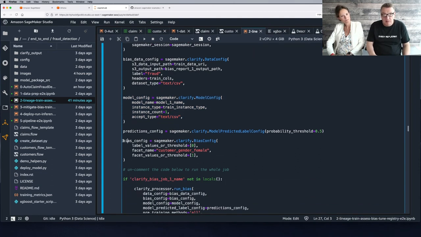Here we have this bias config where we say, you're going to look at customer gender female, which is the one-hot encoded column, which has a value of 1. So for instances that have this column set to 1, compute bias metrics for label zero, meaning not fraudulent. So do female customers suffer from some sort of bias on being predicted as honest?